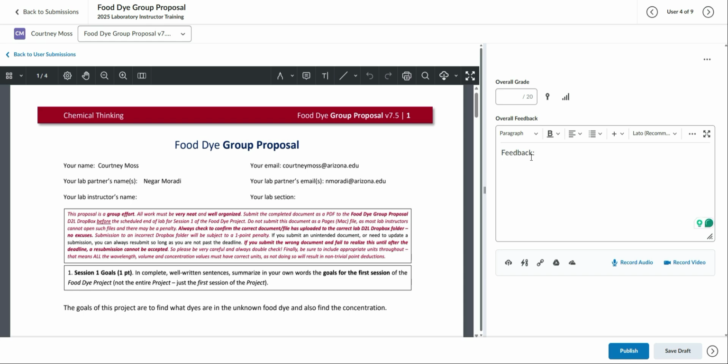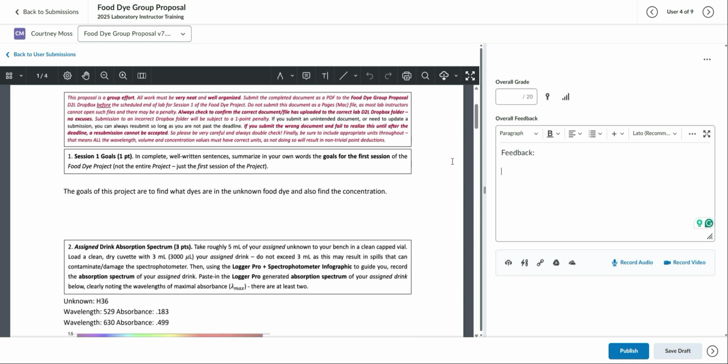You can do it this way if you want to, or if you devise your own method, you can also use that. What I like to do is I like to type a number for the question that we're grading. So I'll call this one Session 1 Goals, and then I'm going to put a slash, the total number of points, and then a dash and a space. Now this way I can enter my overall grade here if I so choose, and then you can type your feedback here and then just go along through every other question.